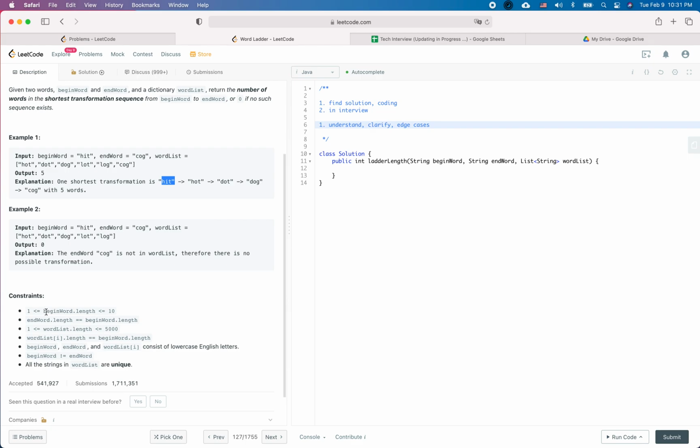Let's see. The beginWord has a length between 1 and 10, and the beginWord and endWord have the same length, and also the wordList contains more than one word and no more than 5,000 words. And all the words have equal length. And the words are just lowercase English letters. And the beginWord is not equal to endWord. And all the strings in the wordList are unique.